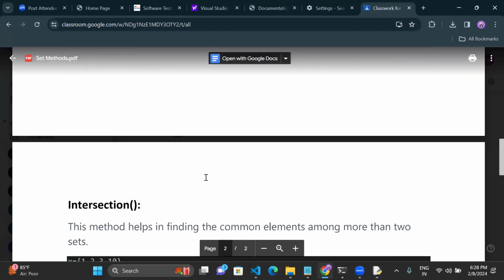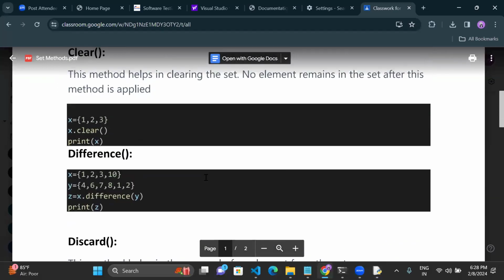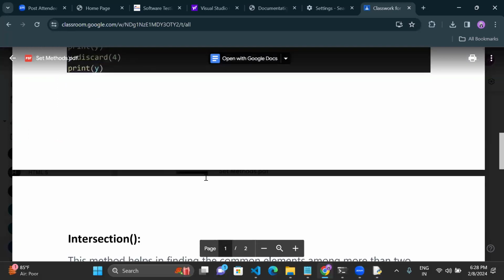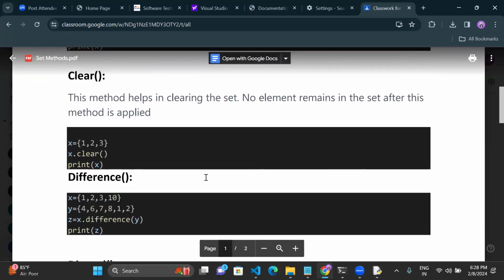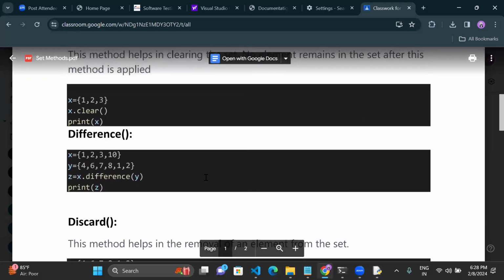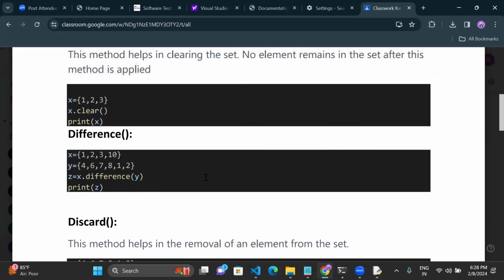The next thing is difference. One function is there actually, difference. The difference function is used when you have two or more sets; it gets only the different values, the uncommon values, not the common ones. That is called the difference function.